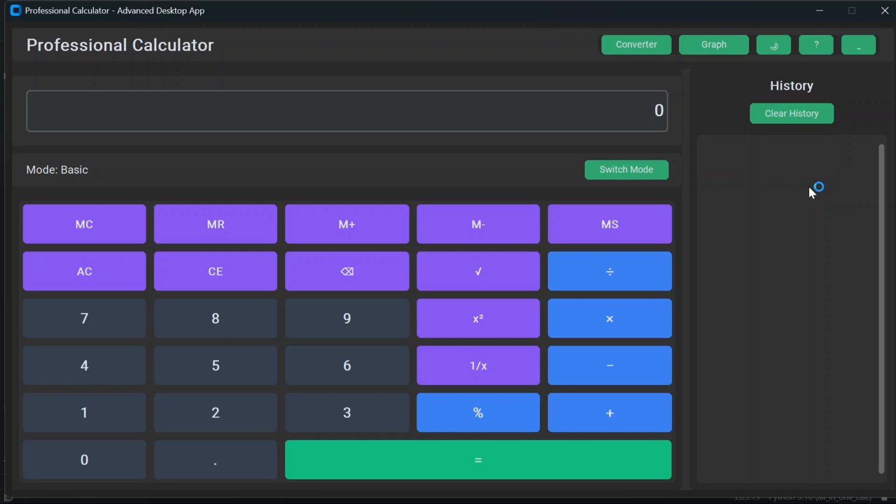Today I'm going to show you the complete working of my all-in-one professional calculator project, which is built using Python and CustomTkinter. This project will look really impressive on your resume. You will find the complete source code in the description below. So let me show you how this project works.